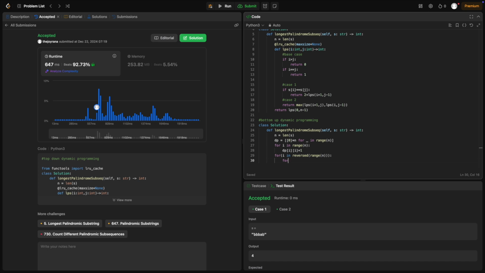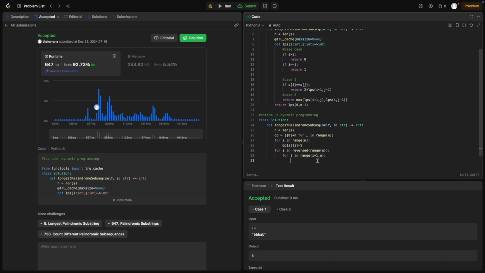Another loop would be for, sorry, I am putting braces over here. I always do this while switching programming languages. Okay, for j in range, it will start from i plus 1 till n. Now we'll write case 1.